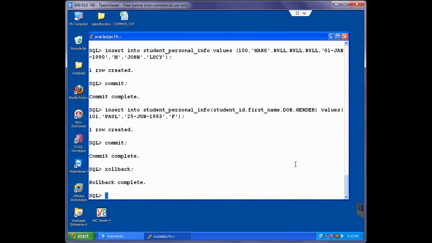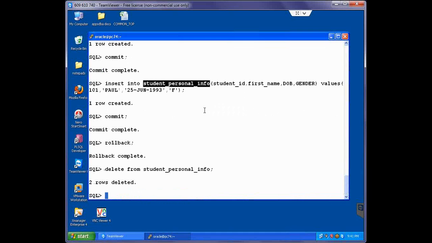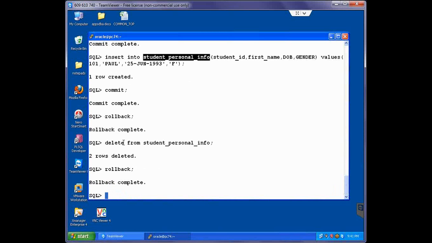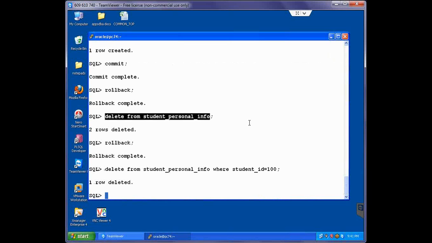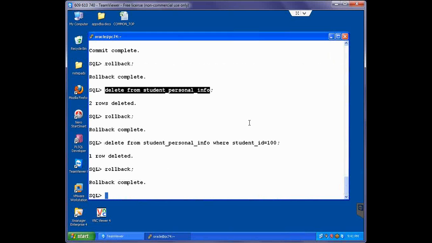So that is the option. And if we want to delete all the rows, simply we need to say delete from the table name. Then it will delete all the rows. So if we want to delete a specific row, then we need to say delete from so and so table, where for example student ID equals to 100. So I am deleting only one row or a specific row. So this is how we are going to do it.